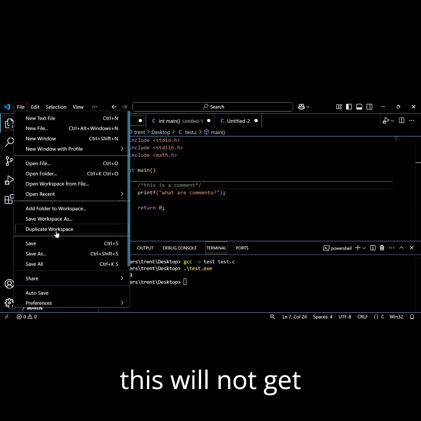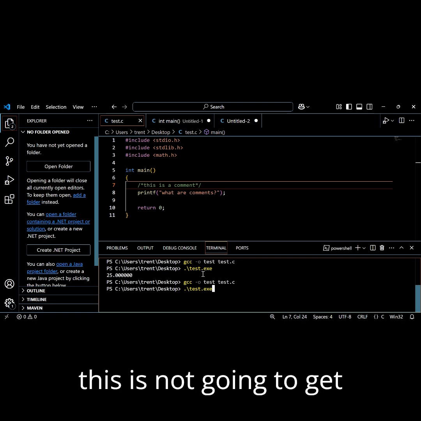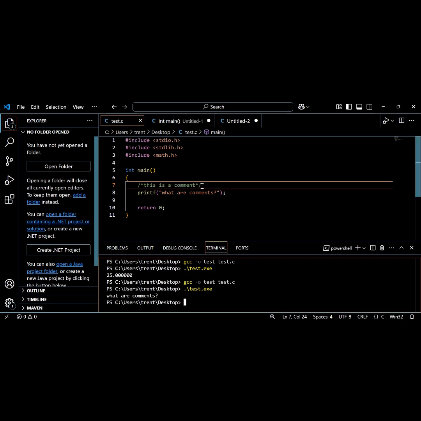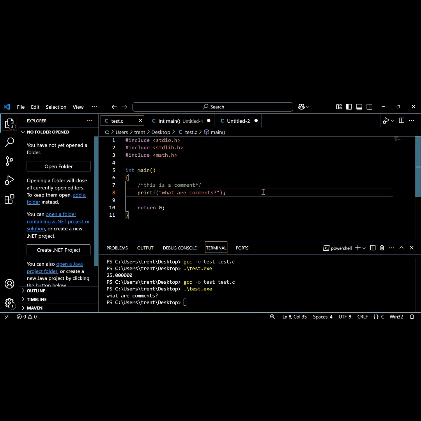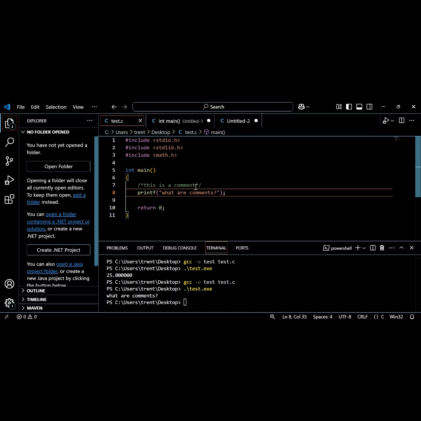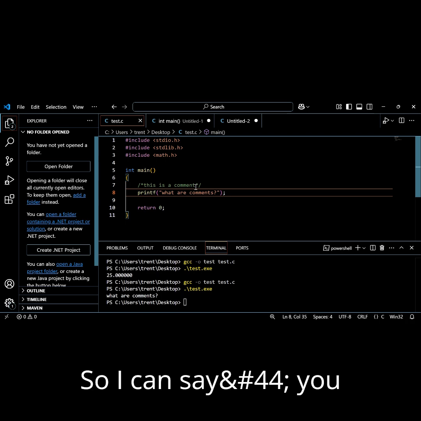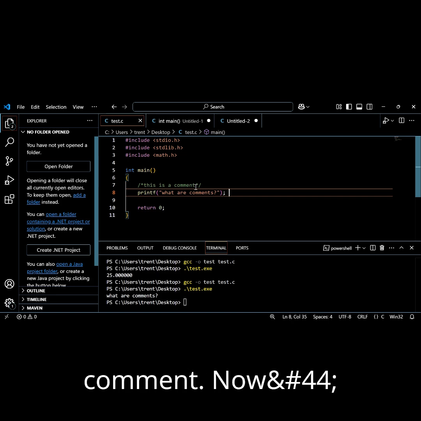So this is not going to get executed. This gets ignored by C. So they're very useful. I can leave a note to self, things to do. So I can say, this prints out text. I can say this is a comment.